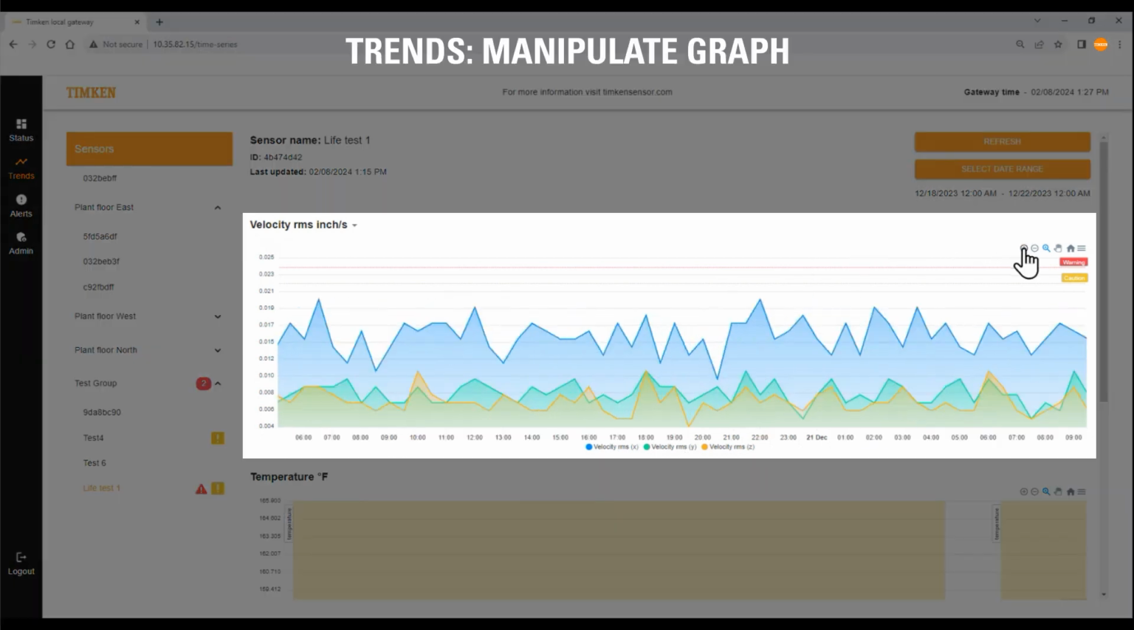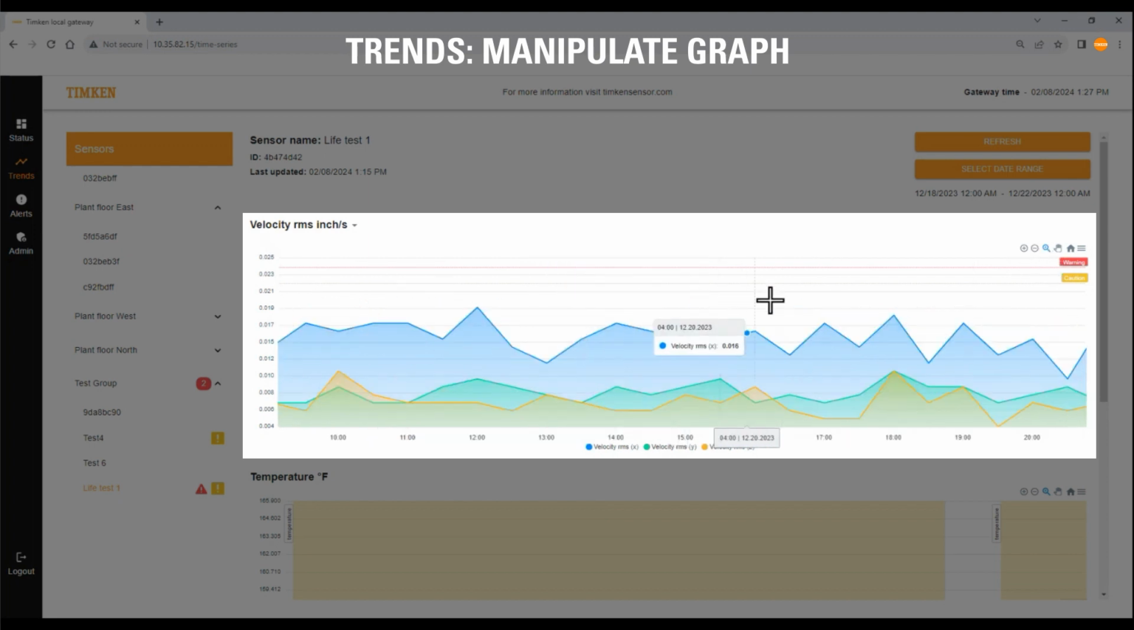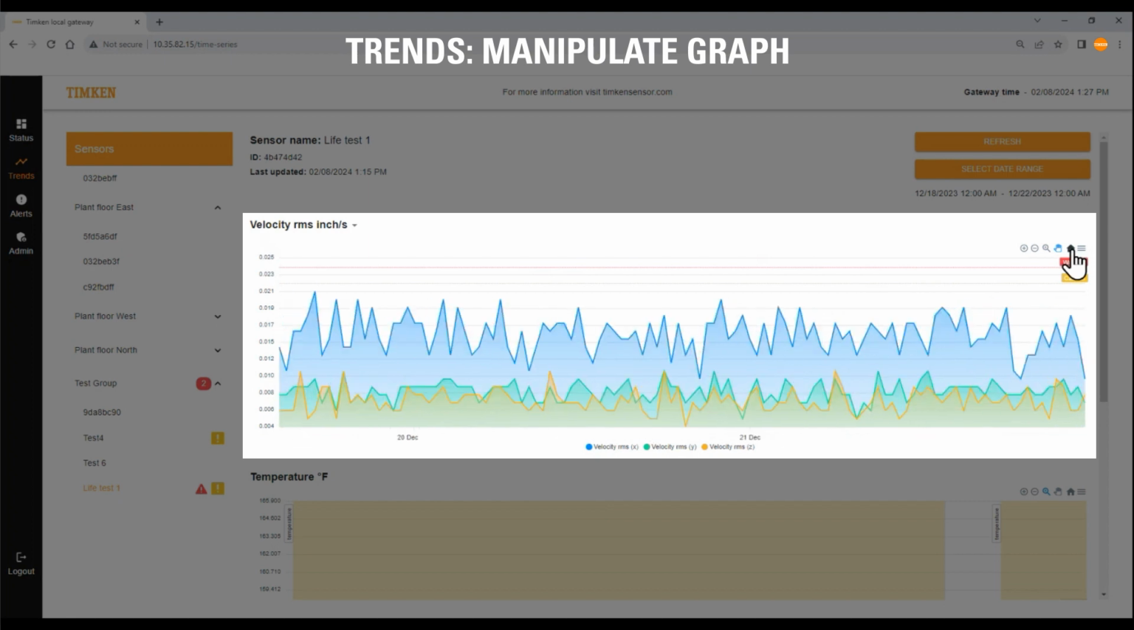Each graph has its own buttons to control the view. You can zoom in, zoom out, or zoom to a selected area. Once zoomed, you can pan side to side using the hand icon. Pressing the home icon brings you back to your starting point.